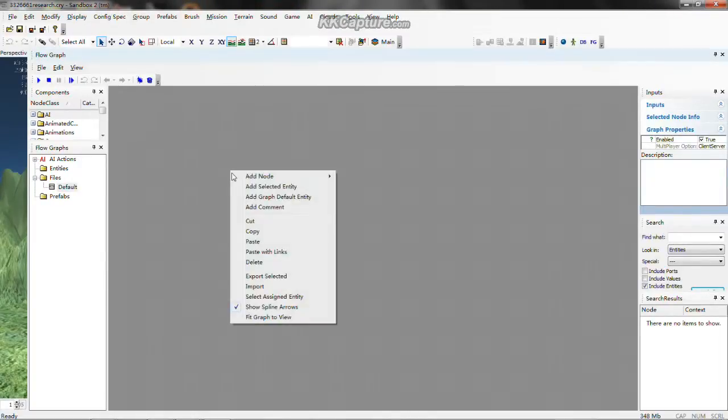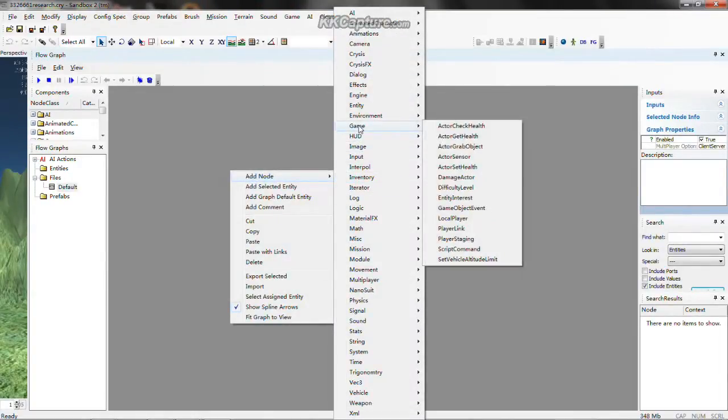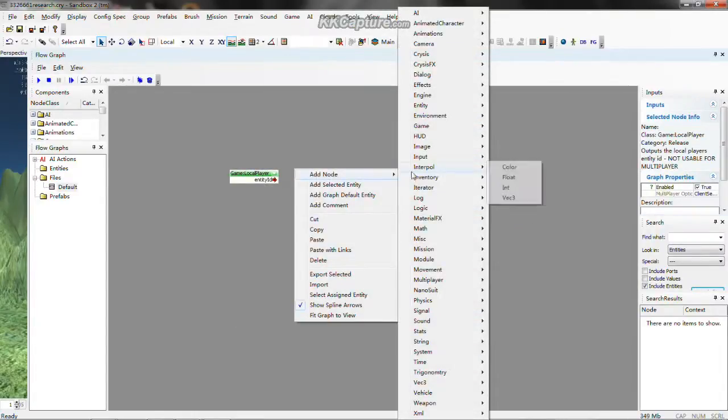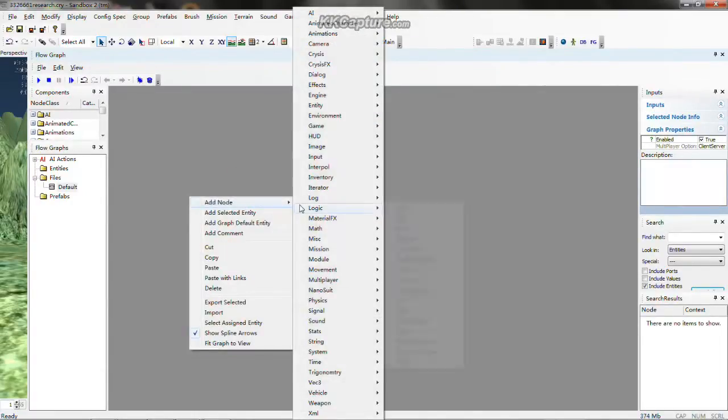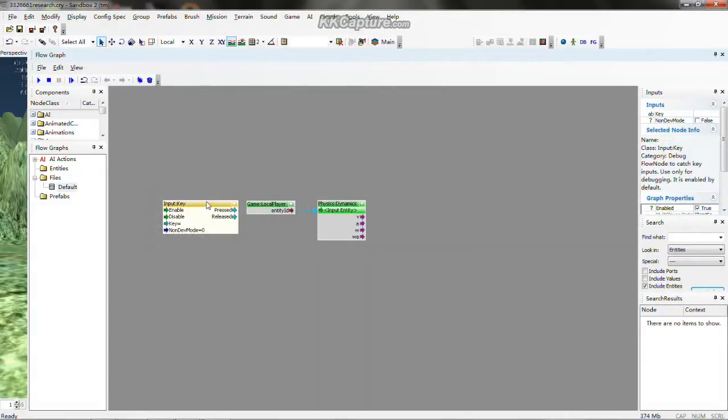Right-click to add node. First, we need a local player. Again, local player. And the physics dynamics to get the velocity and link them up. Then we need an input key. I'm gonna set the key to L.